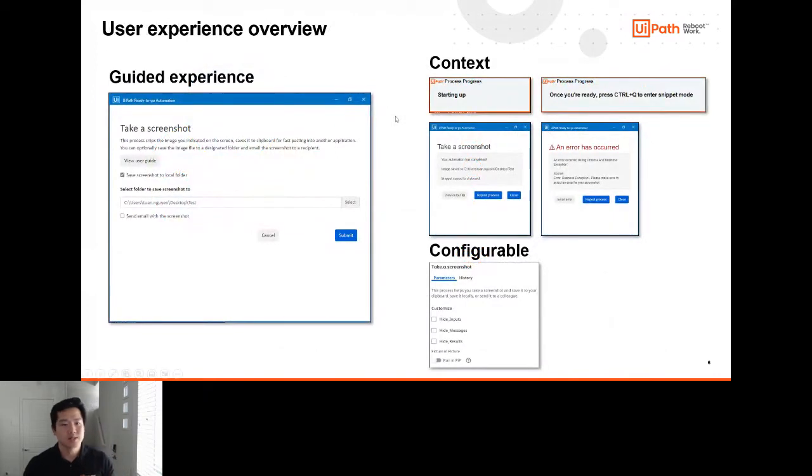So what does the user experience look like? From a high level, when you run an automation built using the attended framework, you're going to get a consistent experience from beginning to end. First and foremost, they'll encounter an input form that appears at the beginning of the automation. The form will have the name of the automation, a description of what the automation does, and then a link to any enablement material that you might have, such as a user guide or videos.